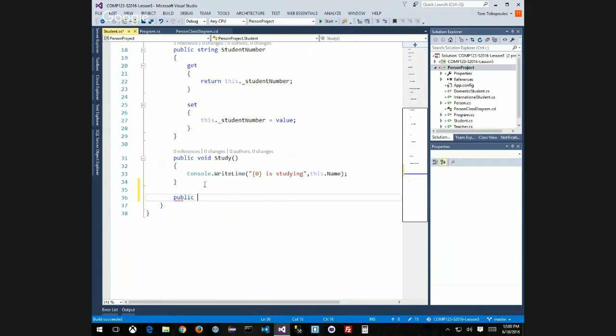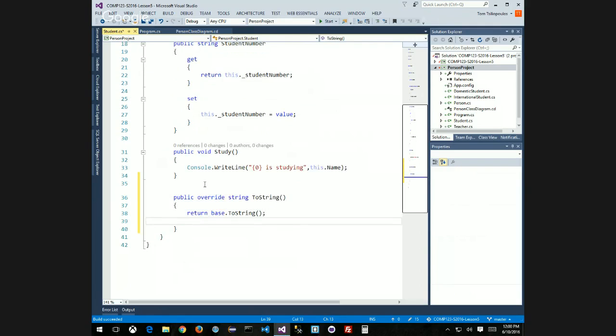Public override. And now look what it tells me. IntelliSense tells me which one you want to override. Do you want to override the equals, the get hash, or the toString? Those are the ones I can override. Let's override toString. When I do that, it gives me the structure of what I want. I need to return something. Obviously, it's not going to be this base toString. That doesn't make any sense. It's just a stub that Visual Studio gives you automatically.